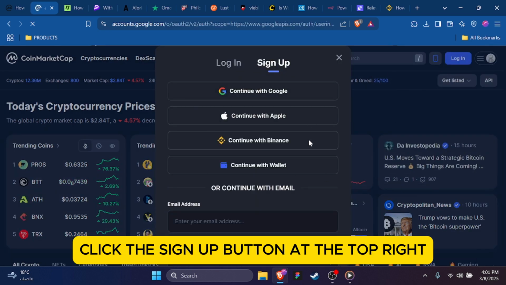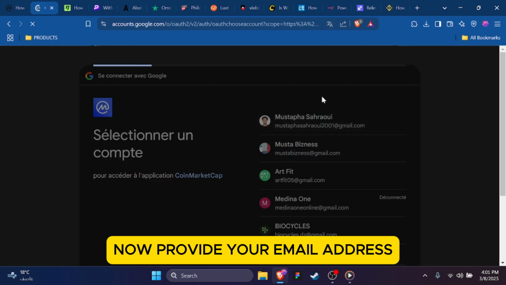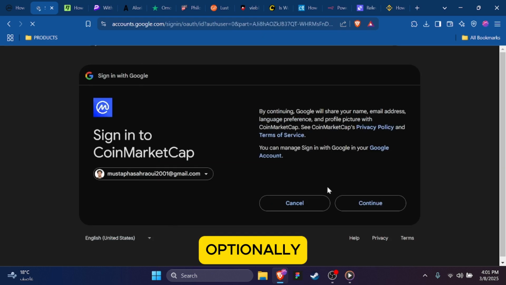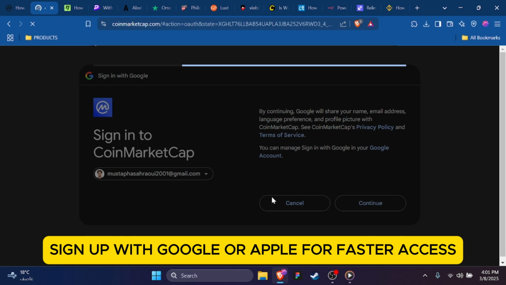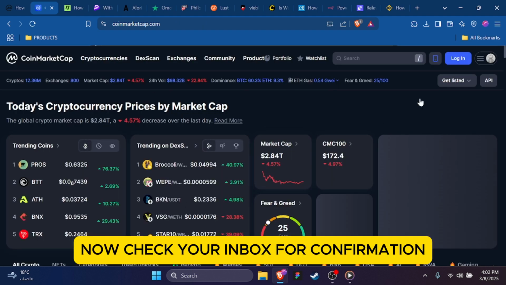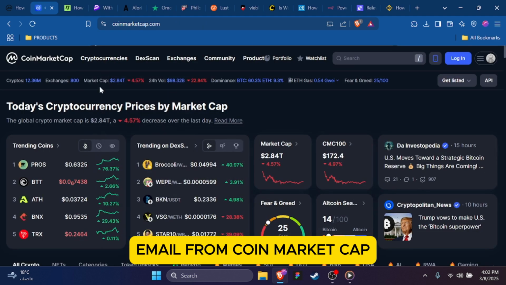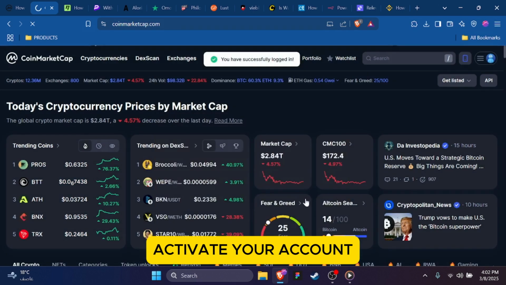Click the sign up button at the top right. Now provide your email address and create a strong password. Optionally, sign up with Google or Apple for faster access. Now check your inbox for a confirmation email from CoinMarketCap and click the verification link to activate your account.